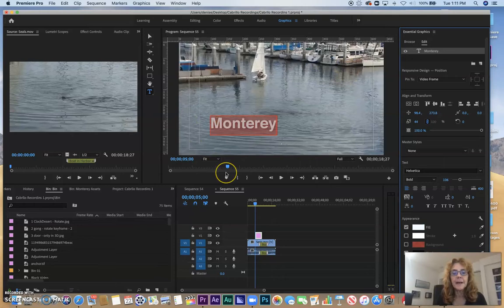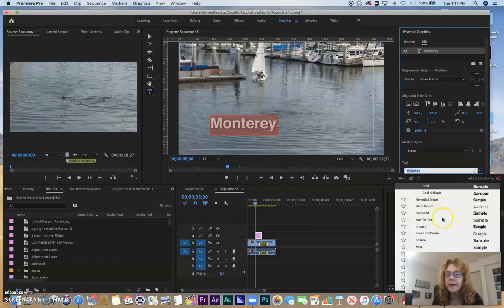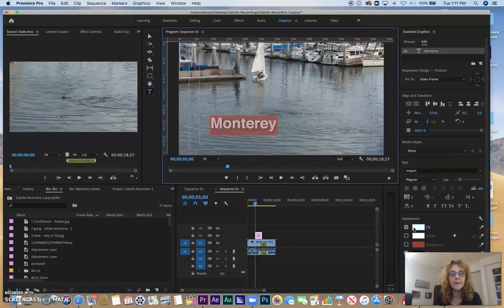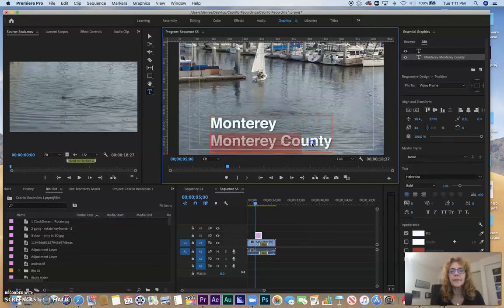Okay, the main thing about text is you want it to be readable. So for instance, you don't want to have a lot of little serifs around the edges. And I see here that my text is Helvetica. If I wanted to change that, I've got all of Monterey selected, and I could come in here and choose a different text type. I'm going to say Command Z and undo that, so I like Helvetica. And I'm going to now hit return and say Monterey County. So I want the Monterey County to be smaller, so I'm going to select that.